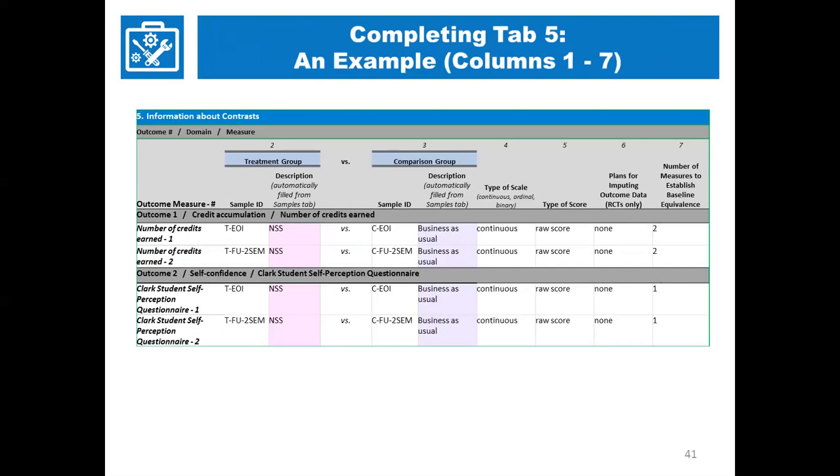So in this tab, you actually have 4 contrasts, 2 within each of the outcomes. And the way the contrast tool works is they nest all of the analyses within an outcome and a domain. So the first gray row says there's our credit accumulation domain with the number of credits earned. That pulls in automatically from your outcome list. And your second gray bar is measuring student self-confidence using the Clark Student Self-Perception Questionnaire.